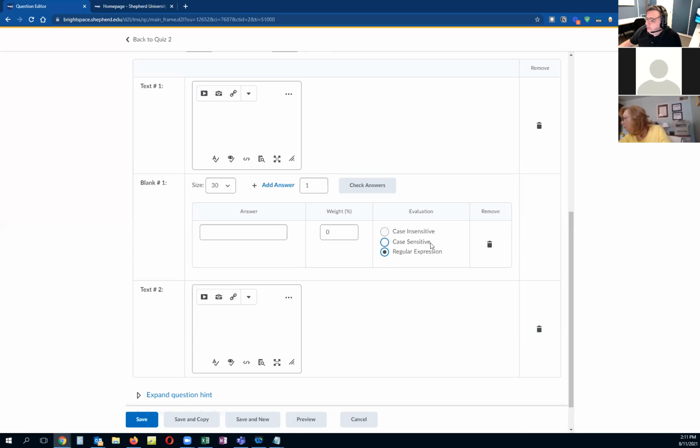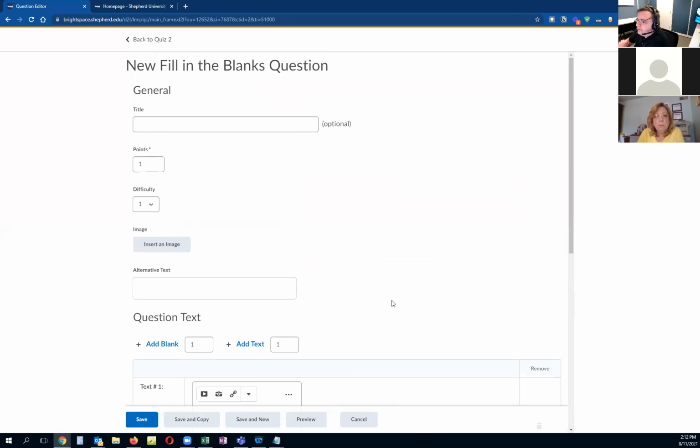Yeah, the case sensitivity makes sense. It's pretty obvious that that'd be a regular expression. That's a good question. I think it would give just a little bit more leeway as to what the words are, but I will look that up and see if I can find out more specific information about that. Let me write that down. And that's for fill in the blank.